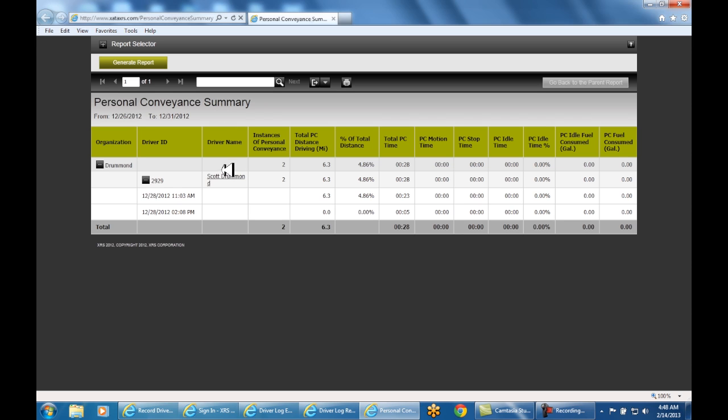So on the personal conveyance summary, it shows the driver's name, how many instances of personal conveyance, your total personal conveyance driving distance, percentage of total distance, total personal conveyance time, motion time for personal conveyance, stop time, idle time, percentage of idle time, idle fuel consumed, and fuel consumed.